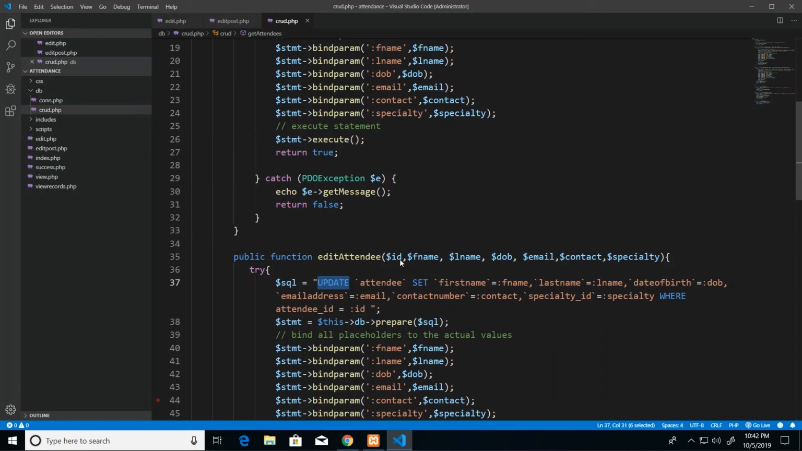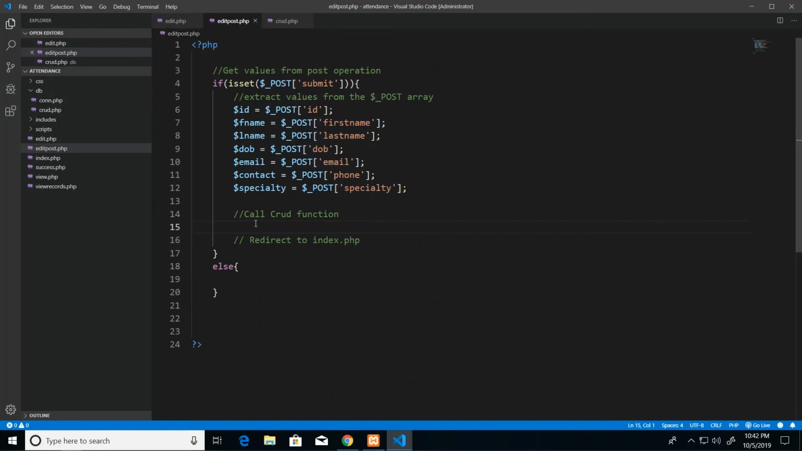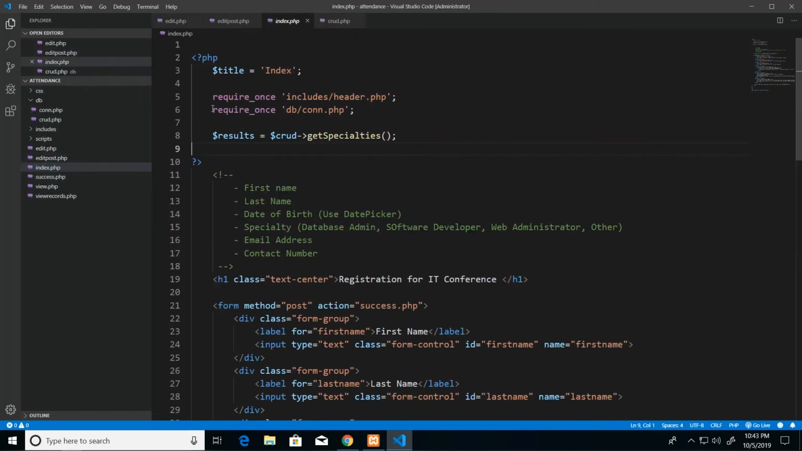So now that I have my CRUD function defined, I can go back to edit post and actually call it. So I left out a step. I did not make reference to my connection file. So in every other page that we made some database call, I had required my dbcon. I did not do that here.